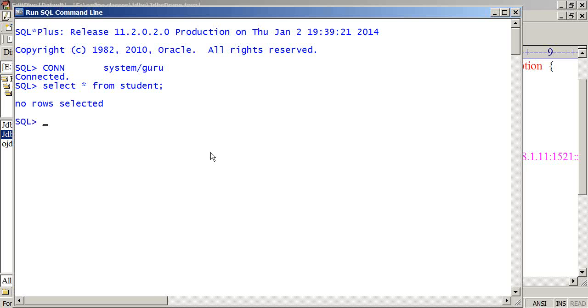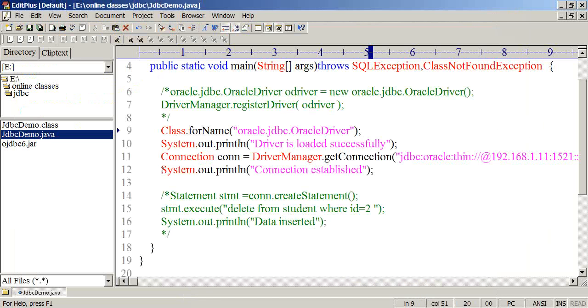No rows, no data is there. Insert, delete, alter, whatever operations you want to perform on the database, it is possible only after connecting to the database. Without connecting to the database, you cannot do that. That is the meaning of this. Every query should be executed within the context of what? Connection object. And if you want to write the queries, we take the help of connection only.